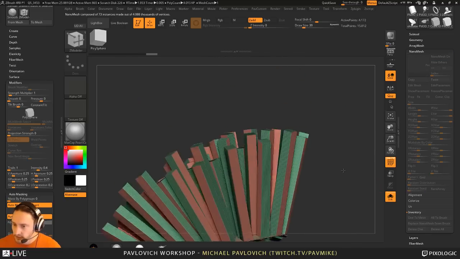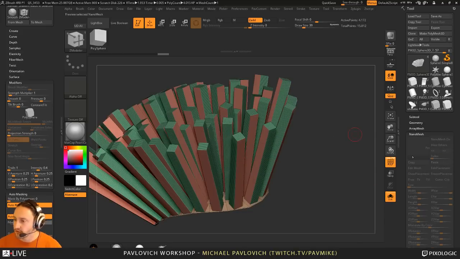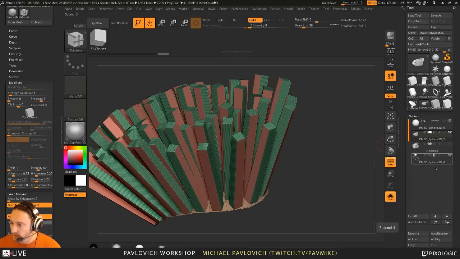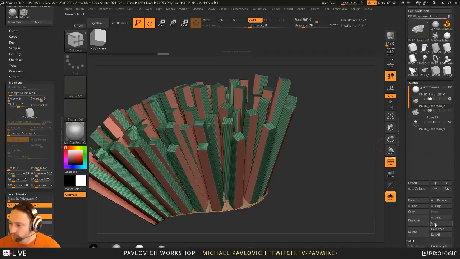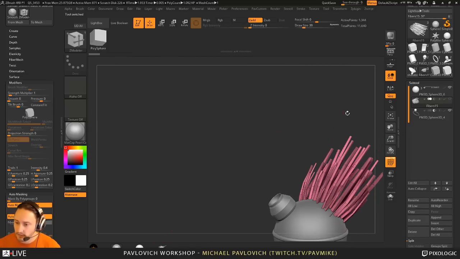Now I can go out of Edit Mesh. And now when I go to Nanomesh, oh, they're the wrong way, so I'd have to reorient these things. But I think you guys get the point. Once you have all that, I can go through here. Let's go ahead and just delete this one. Delete it. All right, go to solo mode here. So we've got our Death Star with our crazy hair.